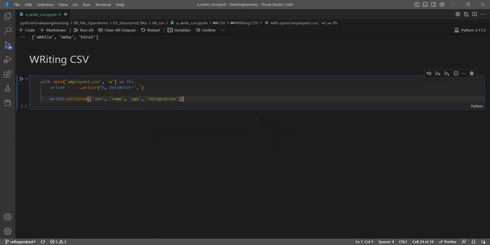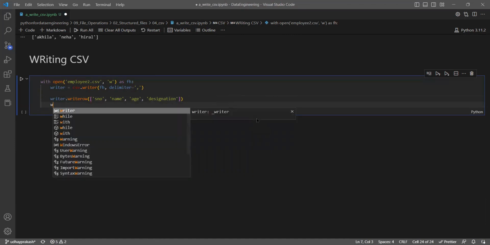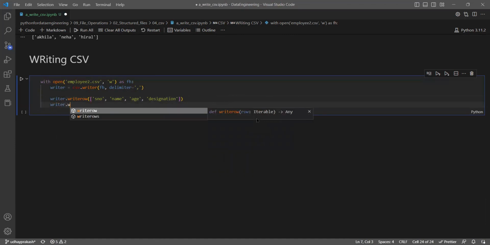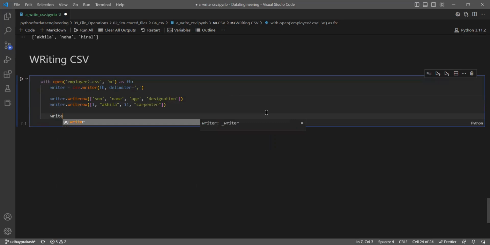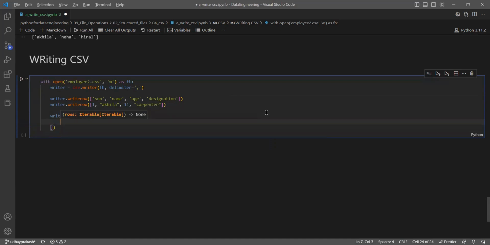I have something. Or similarly, if I want to do a writer.writerow of, say, some values, I can specify them. You see? So writerow like this. Or else writer.writerows means if you have multiple rows, you can do it like this. So if there were multiple rows, you can achieve that. Say the same thing whichever I did earlier.